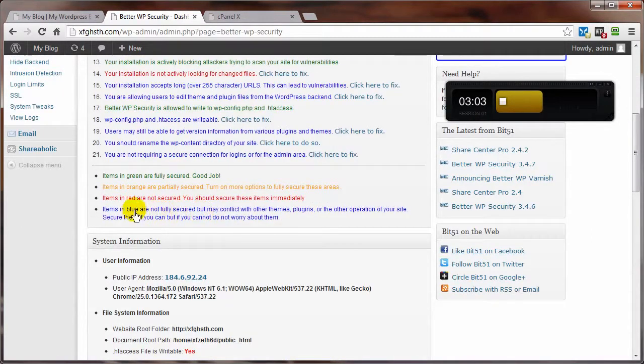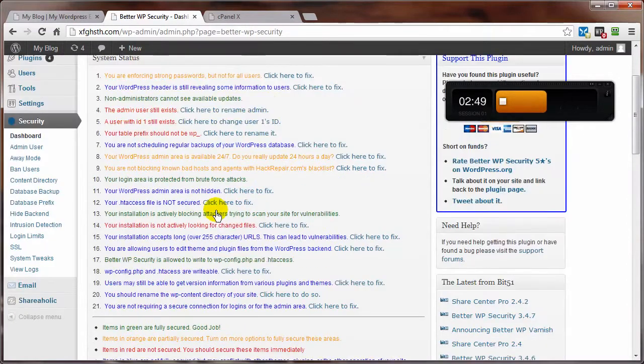The thing I want to point out though is that the blue items, they're not fully secured, but might conflict with other themes, plugins, or other things you got going on your site. So that's where the database backup is going to come in handy. If for some reason you're going to be bold and shoot for green across the board, hey, more power to you. But know this, that if you do break something, you've got an easy fix. Let me show you that real quick here.